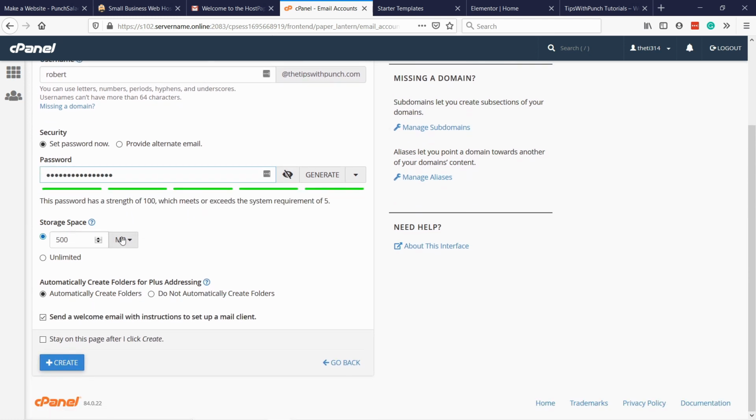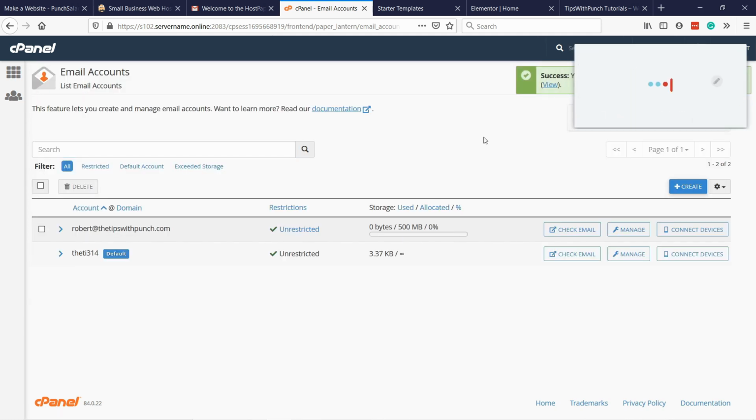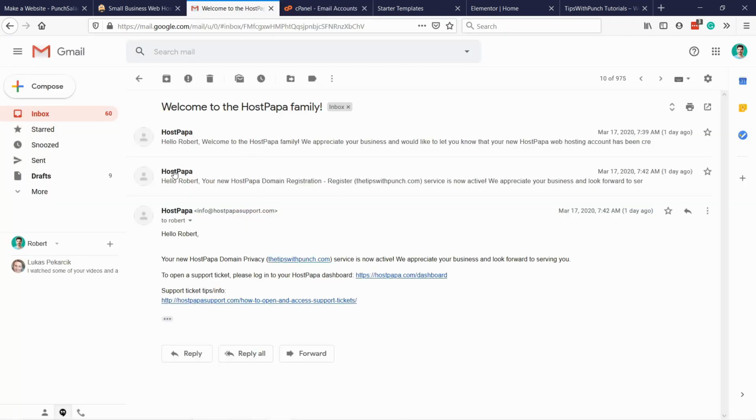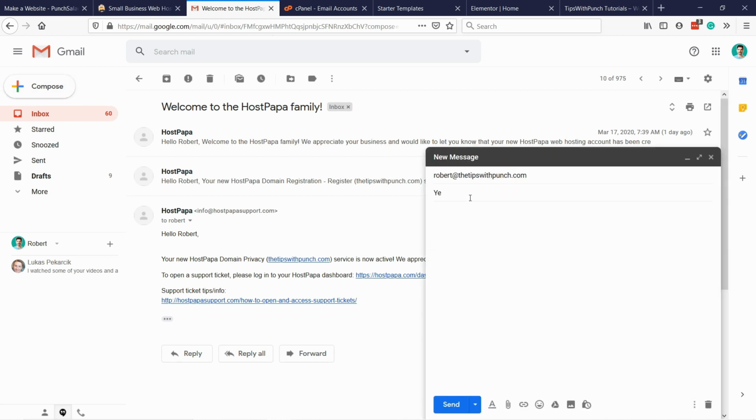And then the storage space, you can keep this as 500 megabytes for now, and you can keep everything else as is, and then click on create. And that's it. You now have an email. So let's say I want to write, just to test it, I'm going to use my Gmail to write here. Test email.